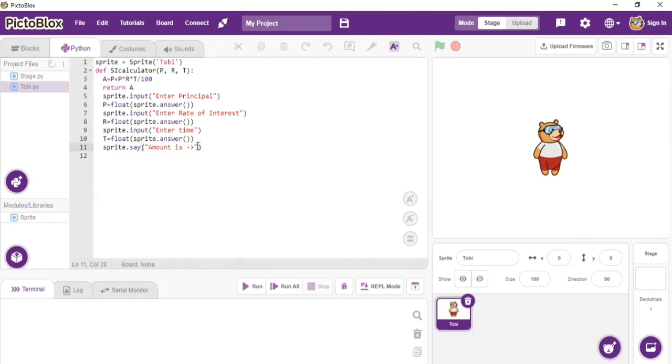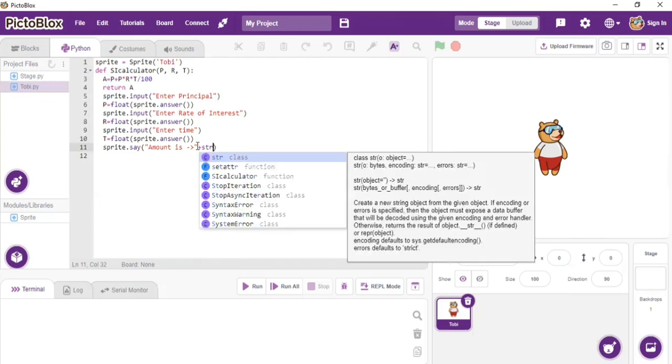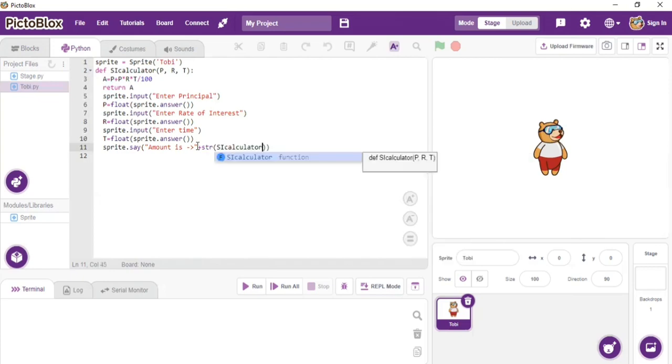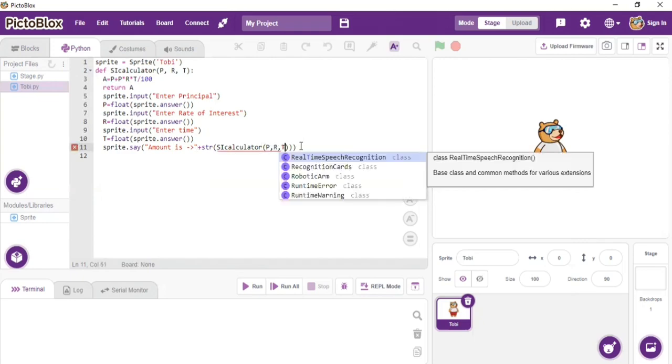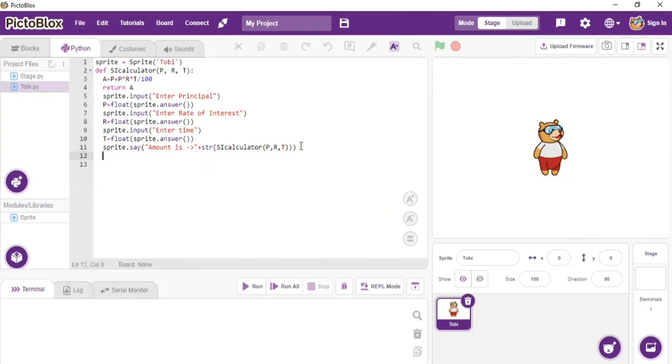Now we are making Toby do the calculation. We are making the program do the calculation of the simple interest, and our Toby is now going to speak out the amount that you have to pay after 2 years. So once we have done our programming, we will run it.